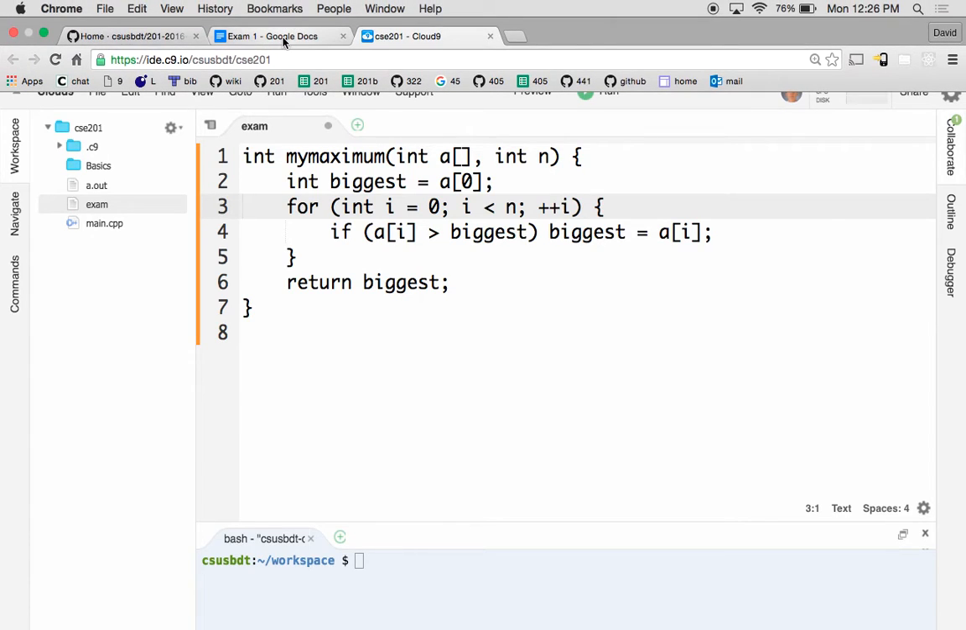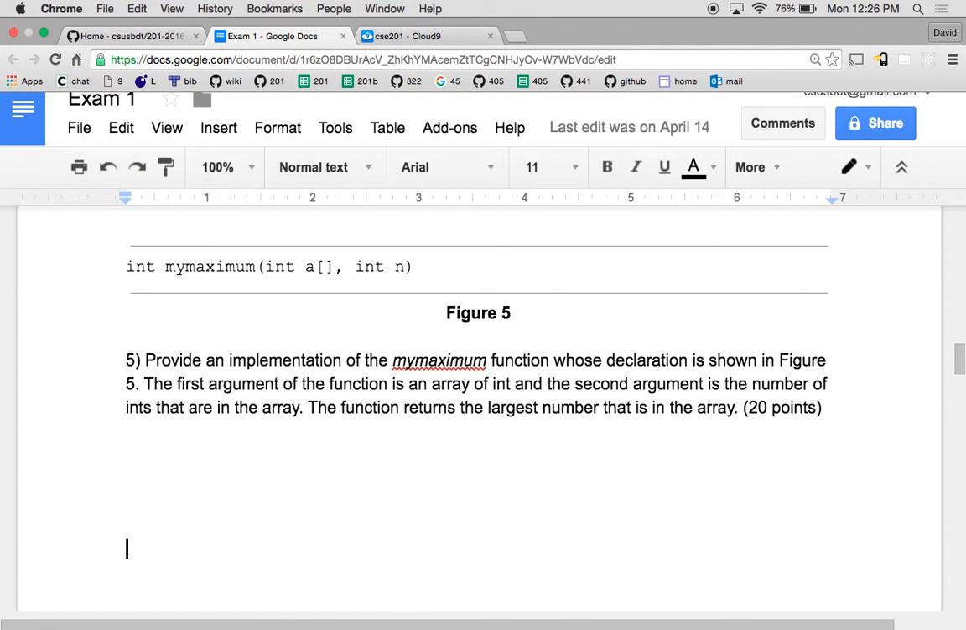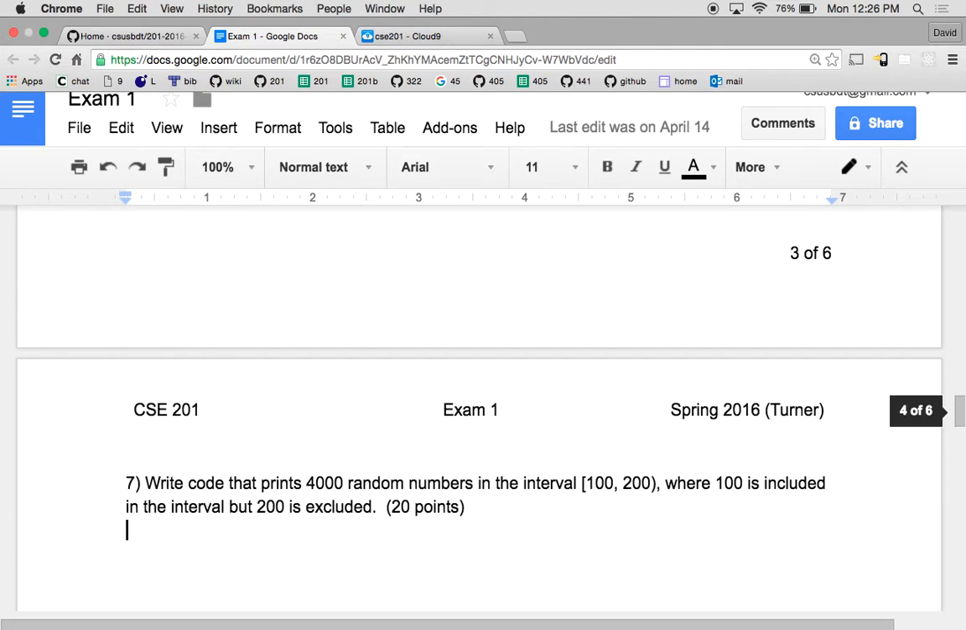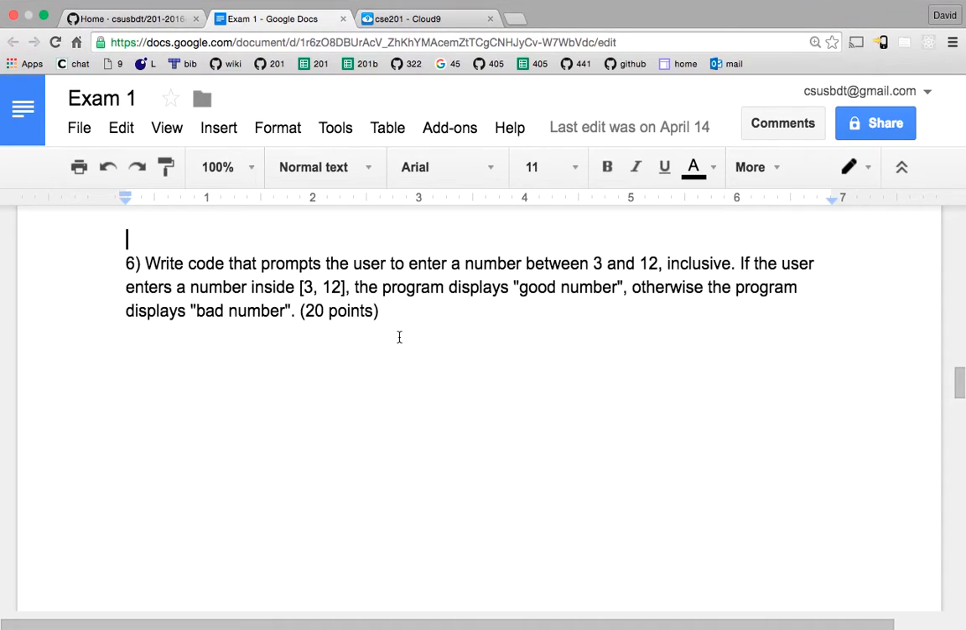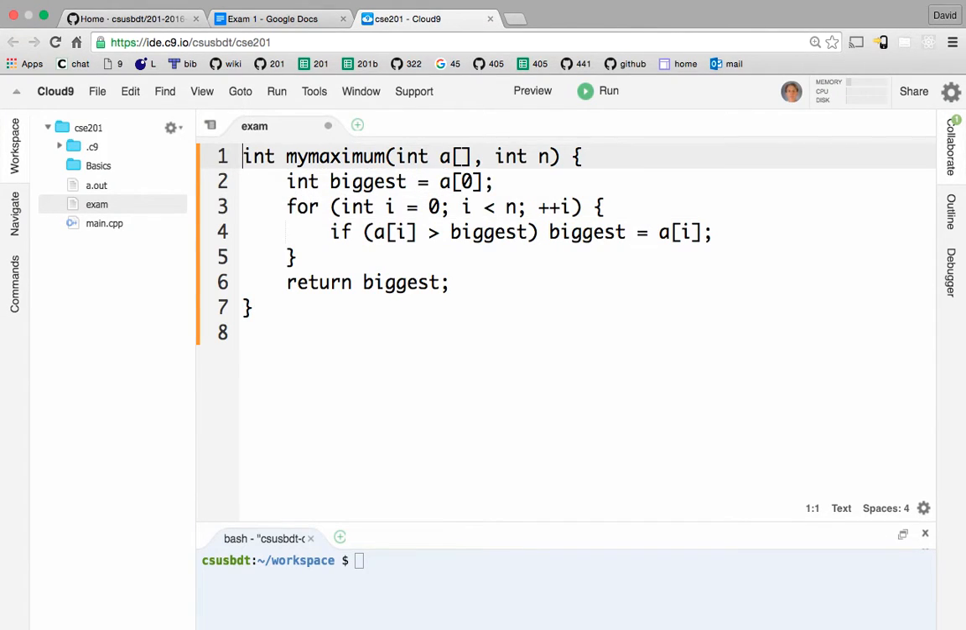All right, let's look at the next one. Write code that prompts the user to enter a number between 3 and 12. If the user enters a number inside 3 to 12, the program displays good number, otherwise bad number. So 3 to 12.